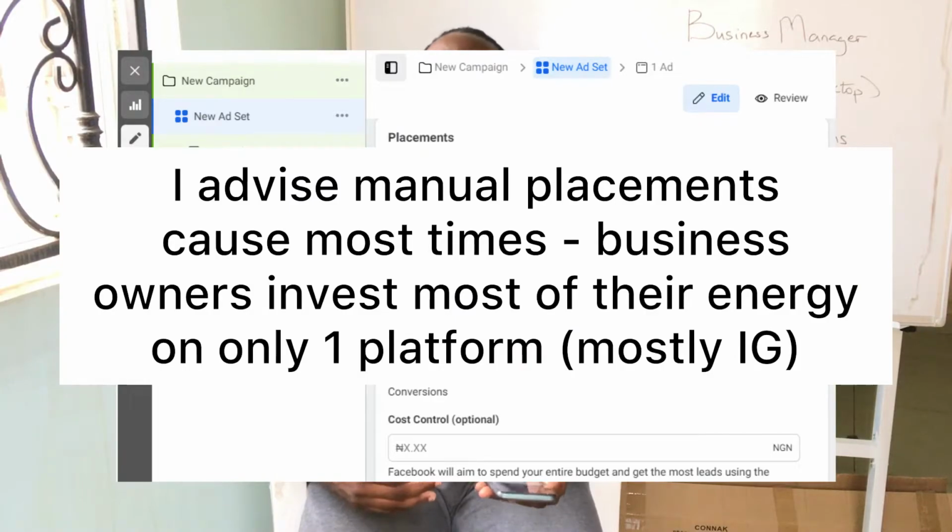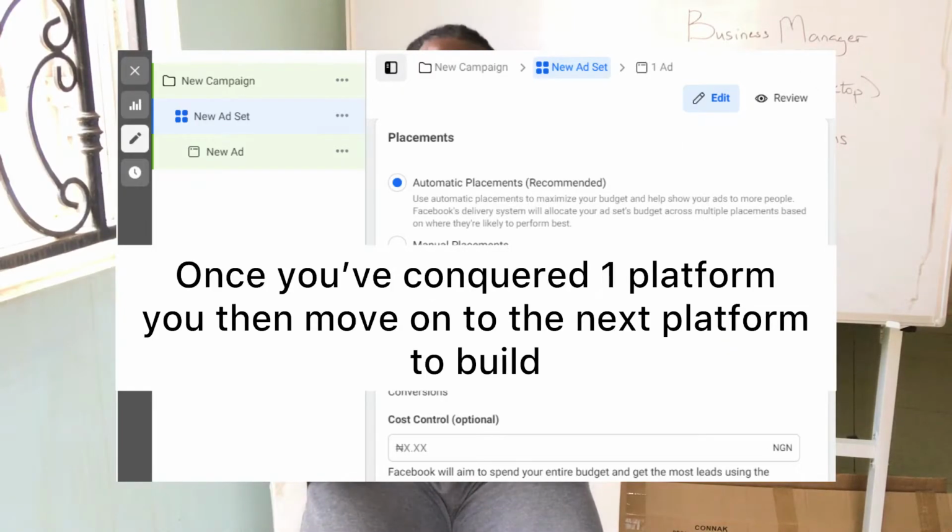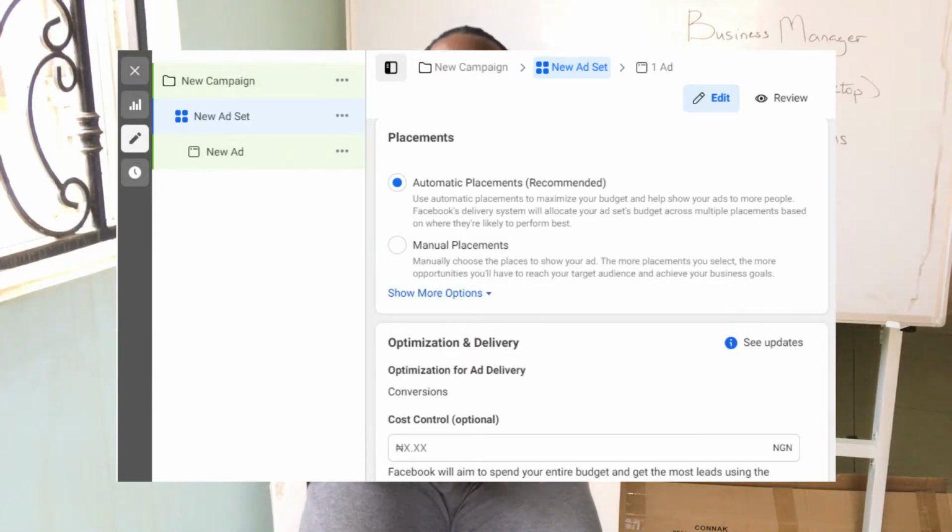And when you are doing manual, where are you investing most of your time? Are you creating content? Are you trying to build followers and all of those beautiful things on Instagram? If that's the case, start running your ads on Instagram, right? After a while, when you've understood what works and what your customers are asking for, you can then start running it on Facebook. I'm not saying don't run it on Facebook, but start with one platform, right? So always go for manual. Optimization and delivery, leave that. Don't bother touching that.